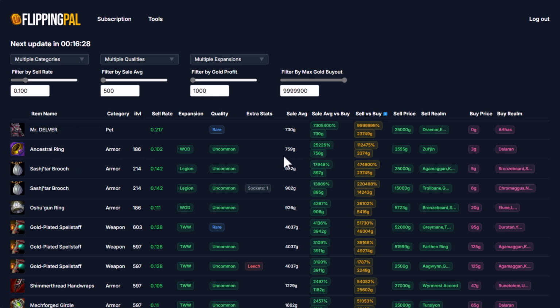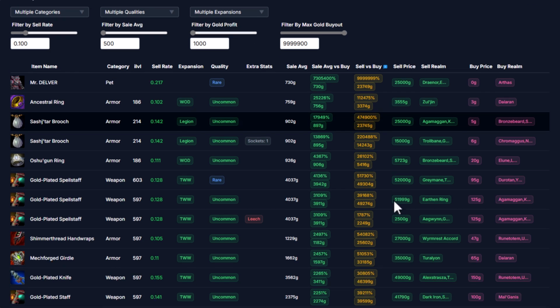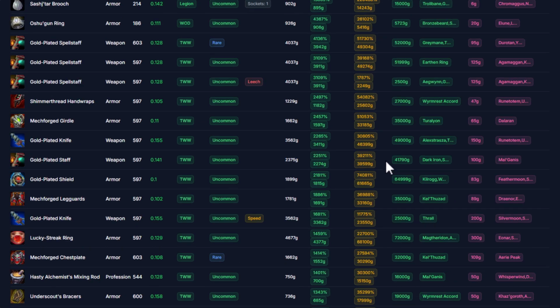We can pick up this ring that has a crazy sell rate of 0.102. We pick this up for 3 gold and we could repost it on this round for 3,555 gold. We have another piece right here. We can pick this up for 5 gold and we could repost it for 25,000 gold on this round cluster. So this is a great way to find some of those very quick selling items with a very quick turnover.